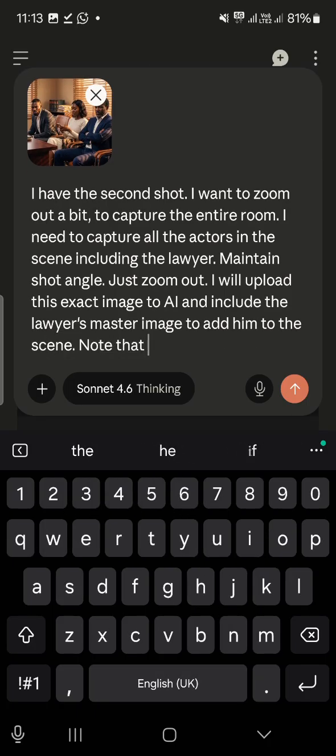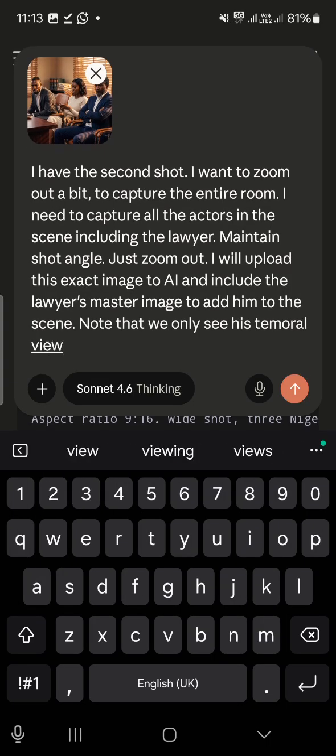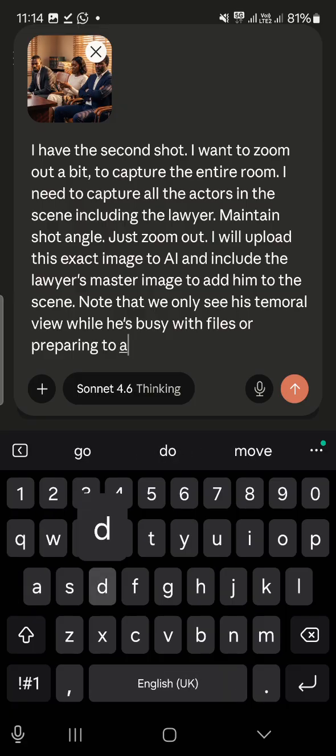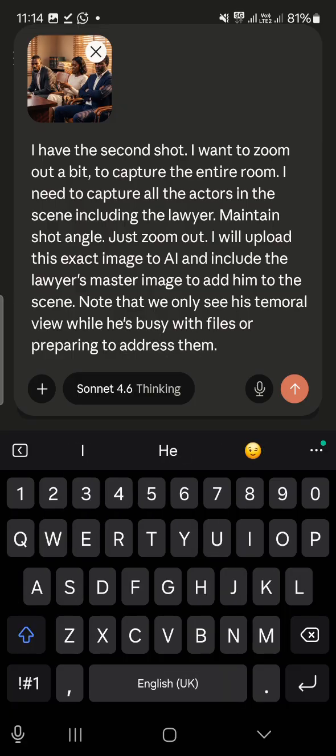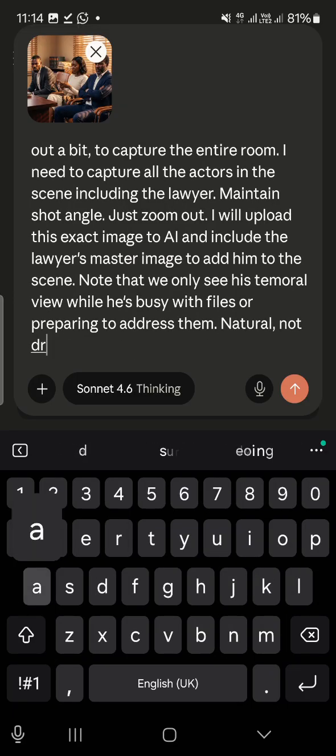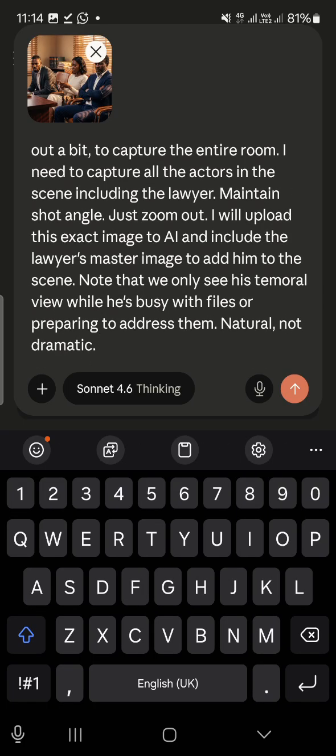Note that we only see his temporal view while he's busy with files or preparing to address them, right? Natural, not dramatic.